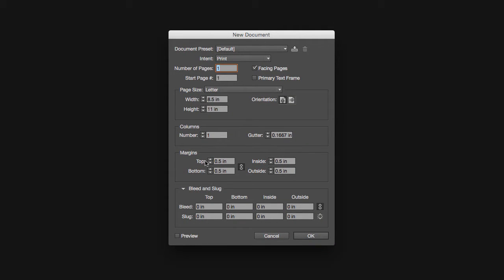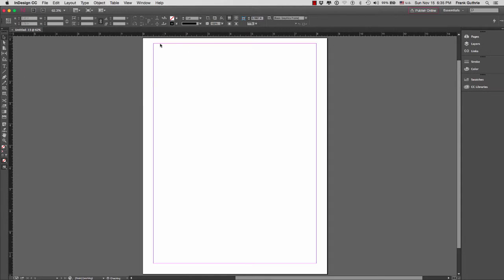We can change the dimensions right here. By default, they're linked together. If you unlink them, you can change, let's say, the top one to 1/4 inch, and when you hit OK, notice that only the top has been changed to 1/4 inch, the rest 1/2 inch.